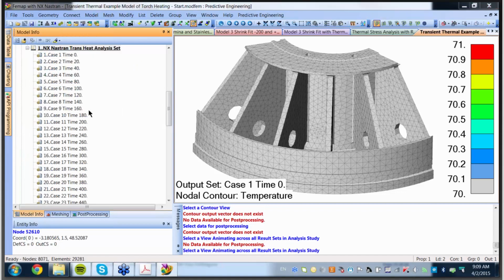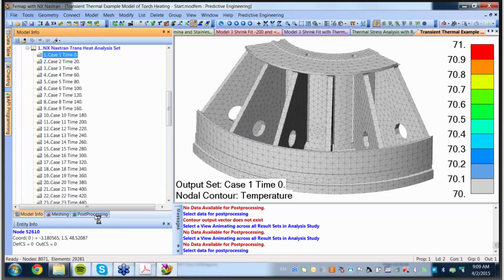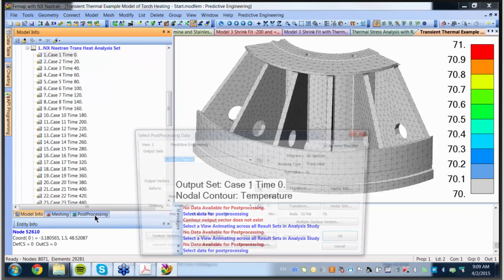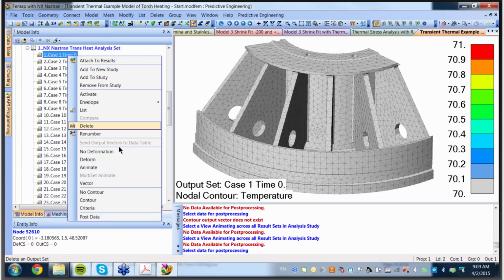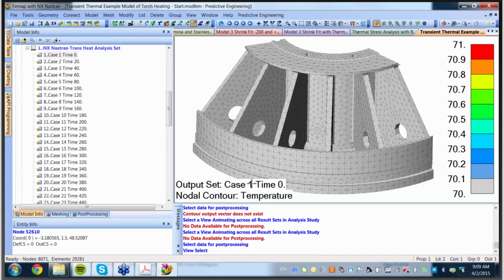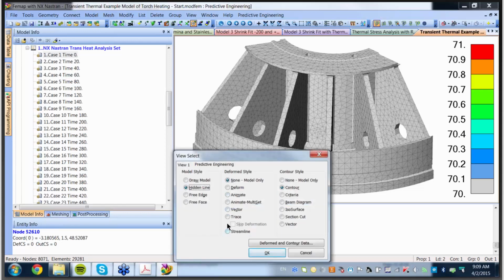No data available for post-processing. Oh, well, fine, be that way. Temperature, fine. Oh, well. And if you go to F5, you can pick an animation without deformation. Down here.